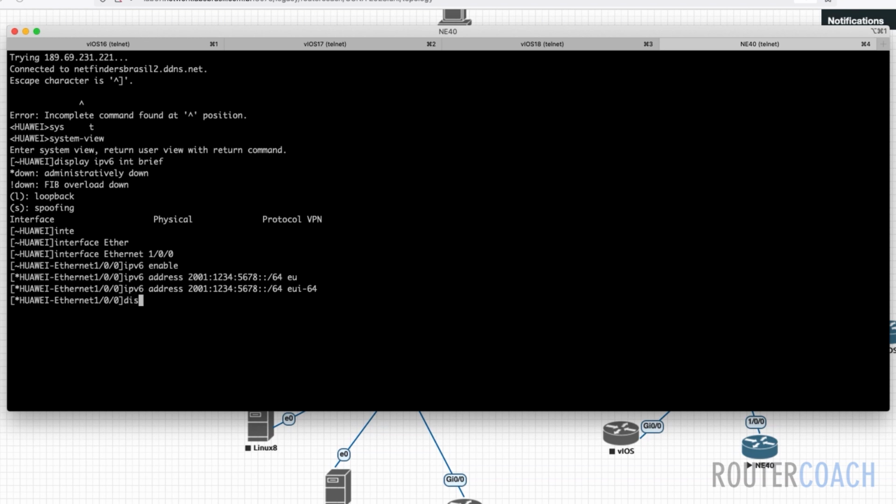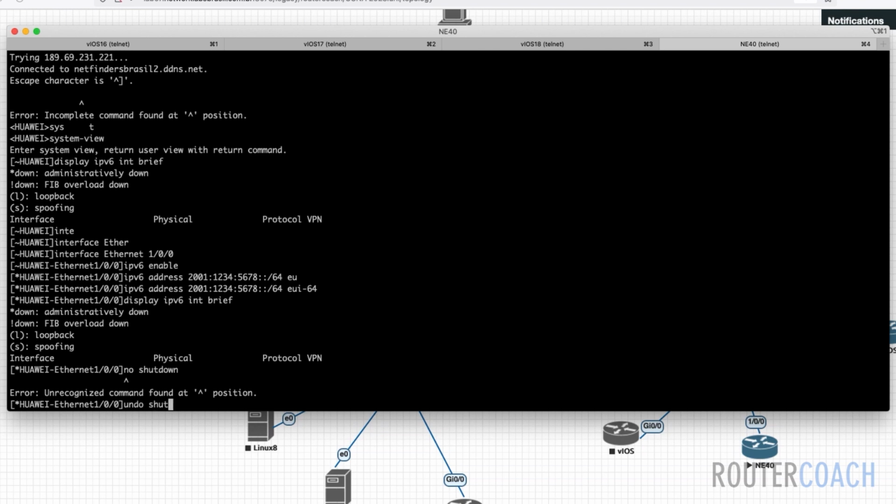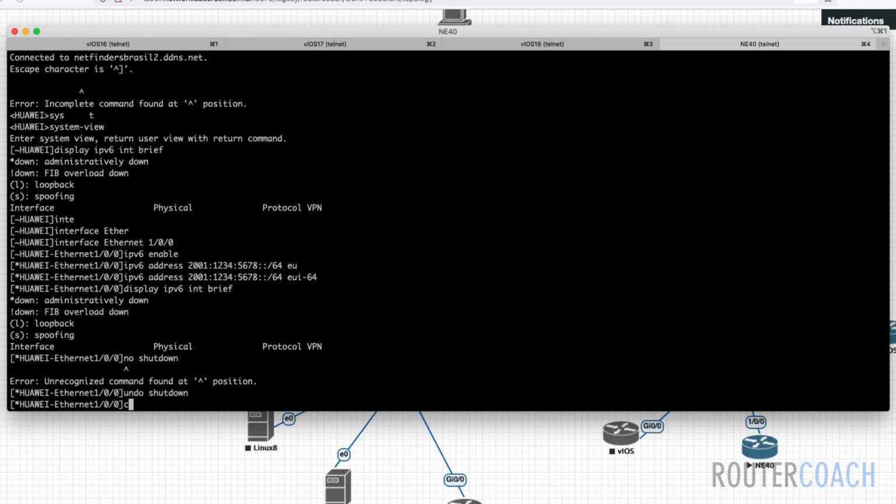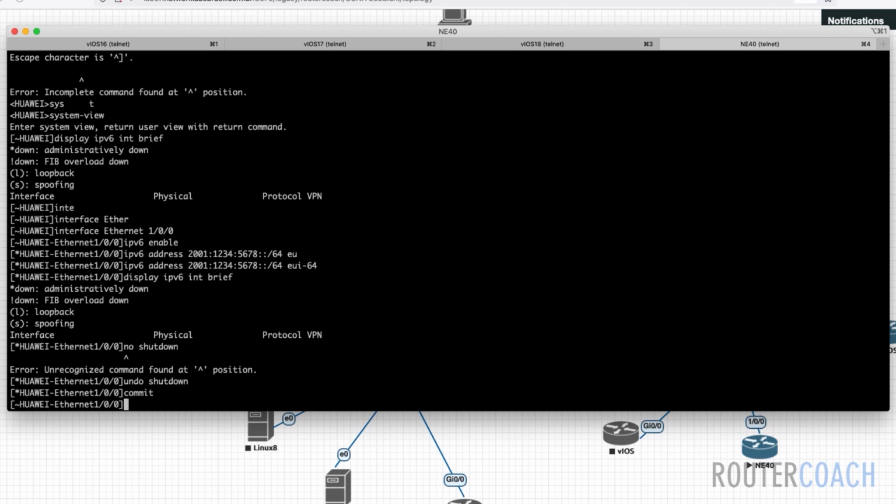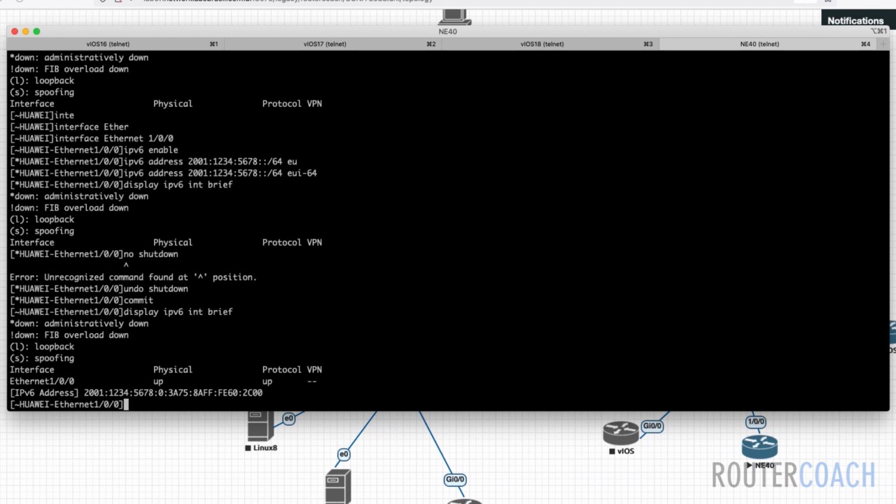So if I now say display IPv6 interface brief, let me say undo shutdown on that port, maybe that's it, and commit. All right, now let's have a look. Display IPv6 interface brief. It has given us an IP address of 2001:1234567 and then this must have been the MAC address of the port. It's inverted the 7th bit and it's put FFFE in the middle.